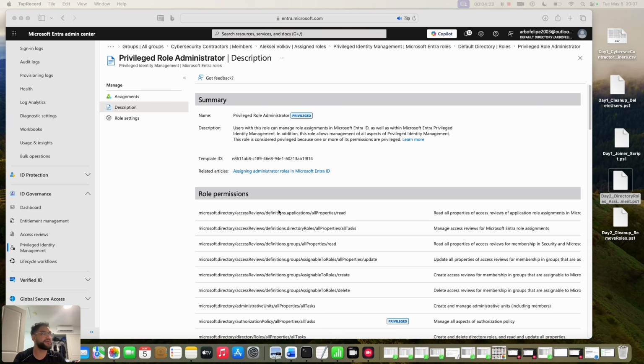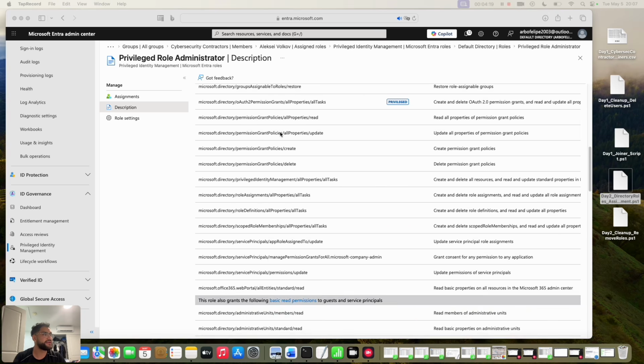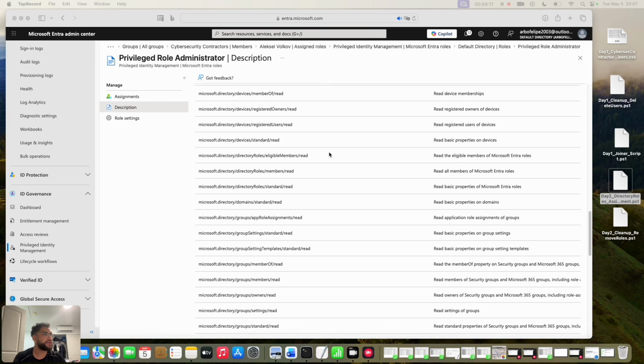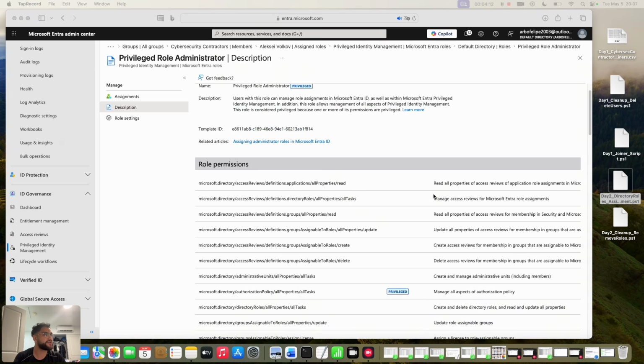So this is just a brief description of the role, of what it is basically about, right? But the most important part is the role permissions. As you guys can see, there are a lot of permissions, right? You guys can read through it, and let's take a look. Read all properties of access reviews of applications, role assignments in Microsoft Entra. I'm not going to read all of them, but you guys can take a look, right? Create access reviews for memberships, and I will do that in another part. But for now, I'm just going to show you guys how to assign roles and how to assign PIM, right?